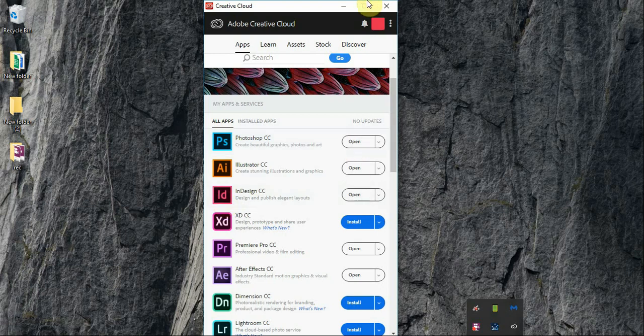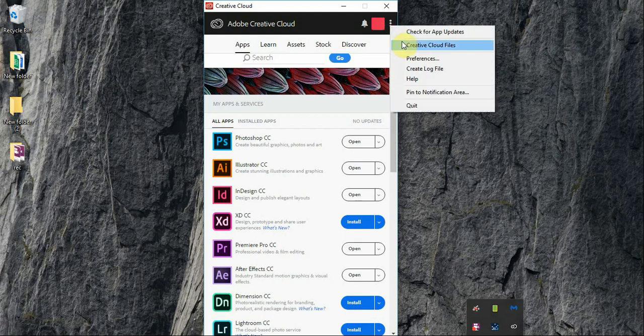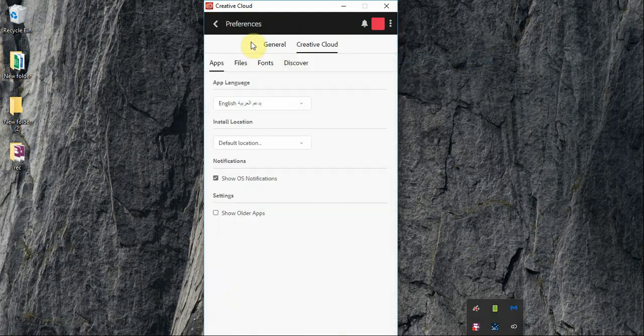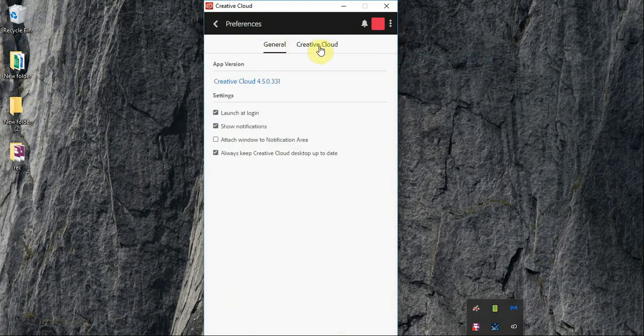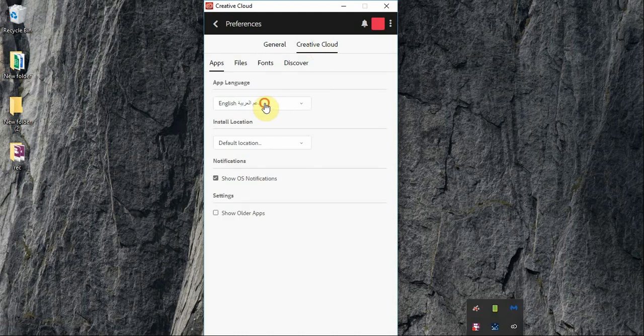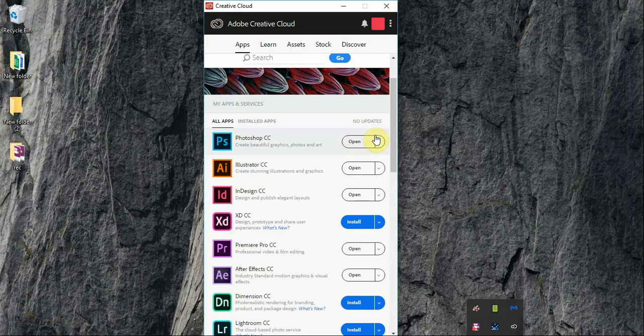First of all, you need to download the Creative Cloud application, of course, and install the programs from here. But before you install any programs, you need to click here to go to Preferences and select the Creative Cloud and select English يدعم العربية. And now you can install the programs from here. If you didn't do this, you need to uninstall and reinstall the programs.